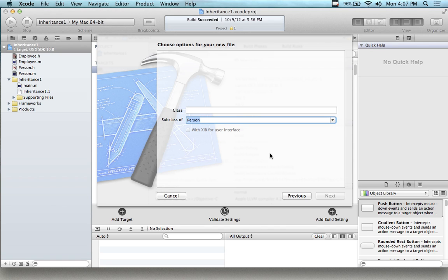So I can make a subclass of person. Or I could create a subclass of NSObject and rename it. So here I'm going to put in janitor. How do you spell janitor? Oh, that's pretty good. You know, actually, teacher, I can spell that. There we go. Because this is a DOS-based application, I'm not going to get the XIB interface, but if I wanted to, I can do that as well.